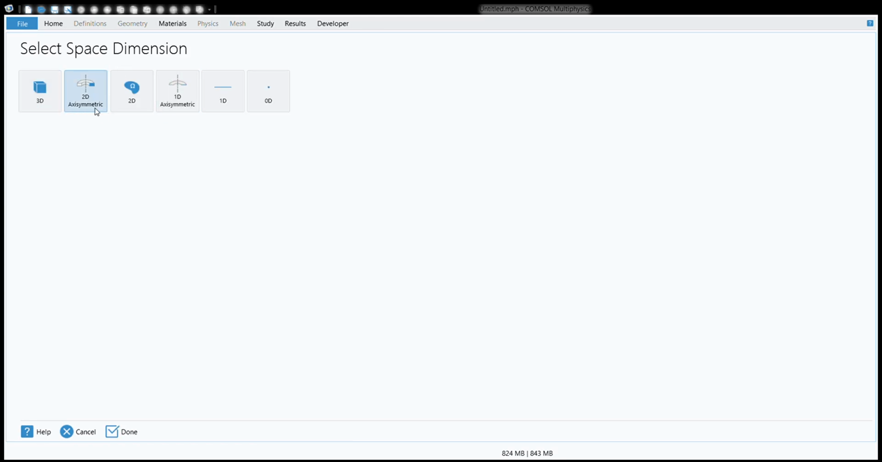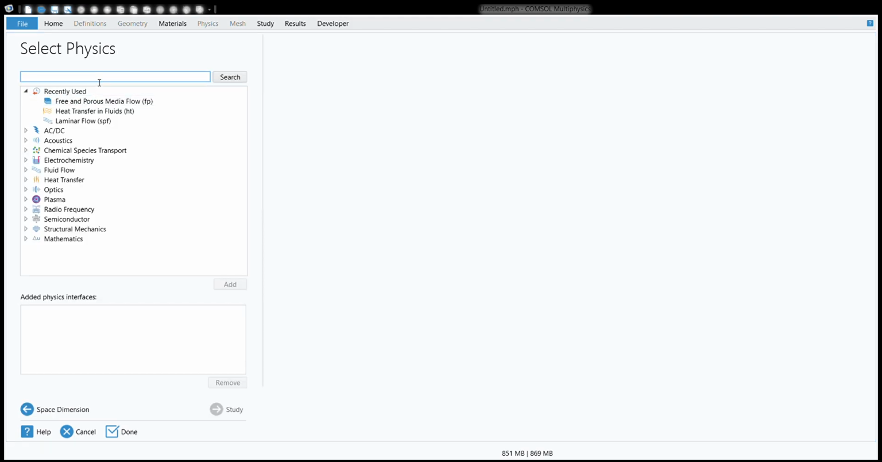We will choose model wizard. We can model 3D, 2D, 1D, anything can model. We will choose 3D model for our reactor. Then we have to choose the physics. For the physics, there are many physics.